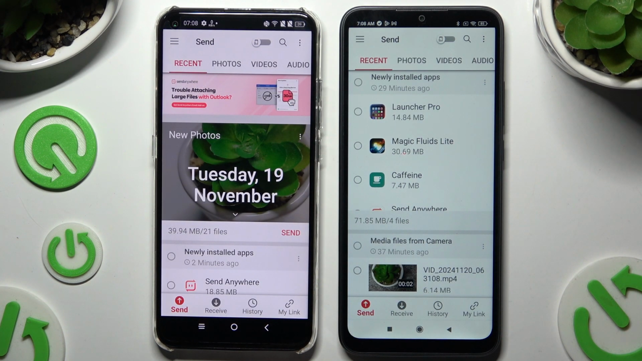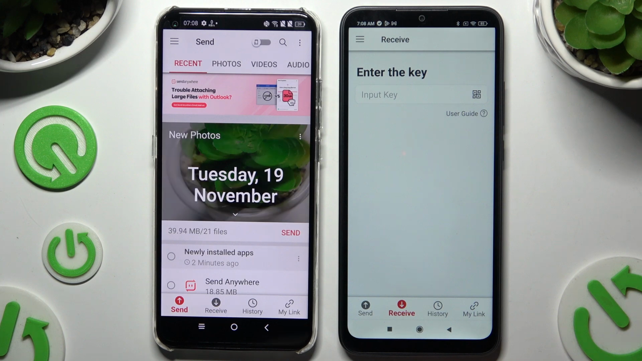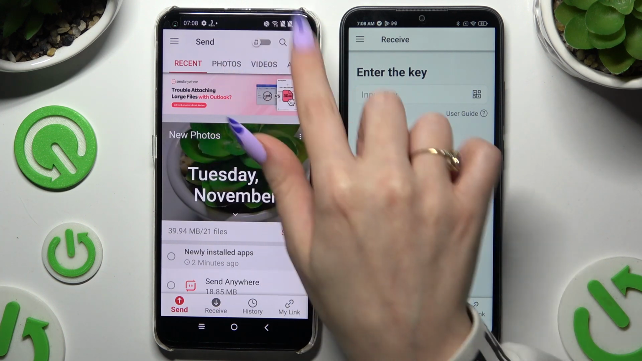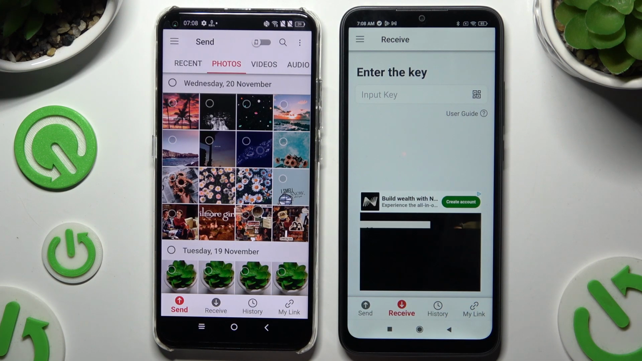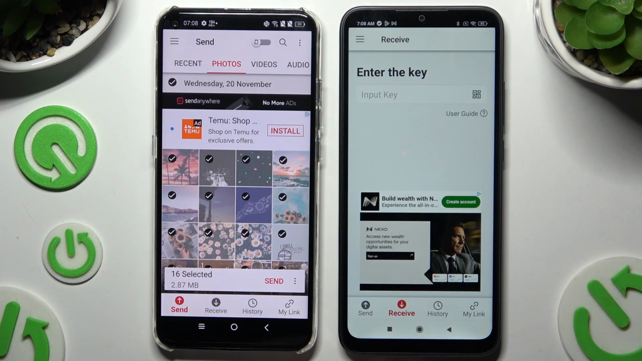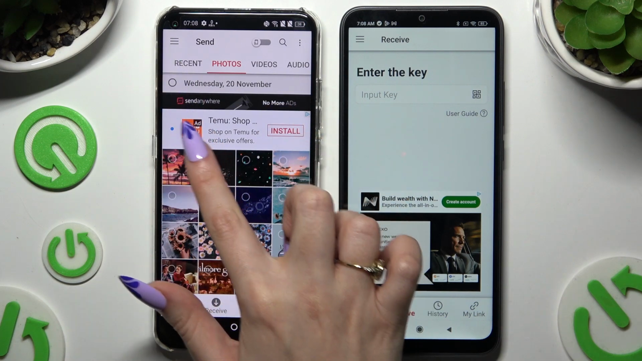Now select Send at the bottom left corner of an Android and Receive right next to Send at the bottom of Xiaomi. Also on an Android, using all of those categories at the top, select multiple files you wish to send. I will go with only a couple just for example.